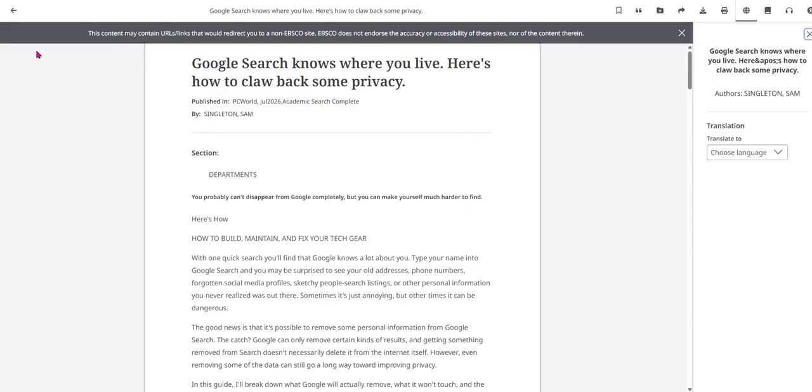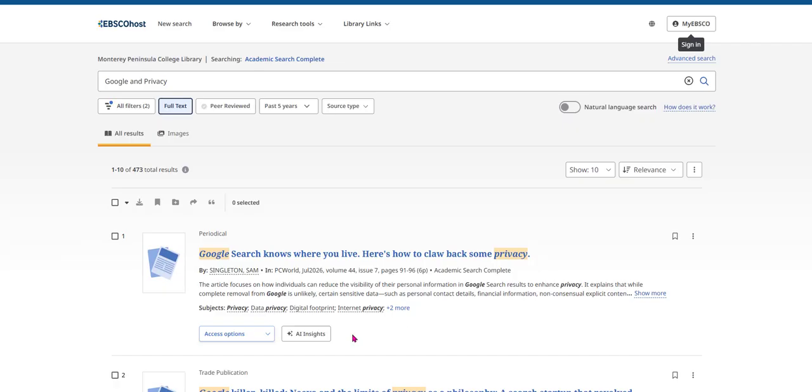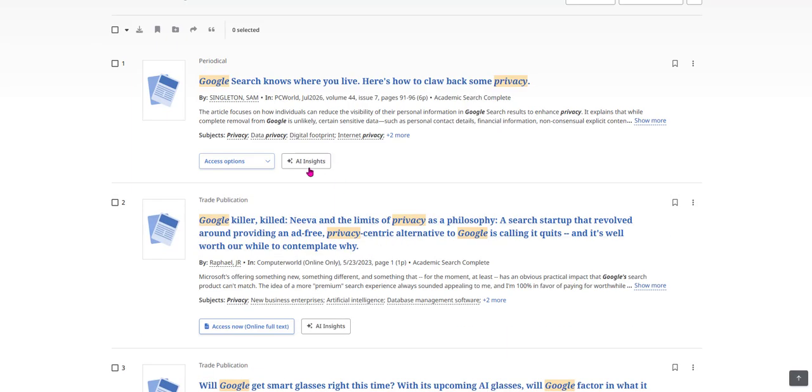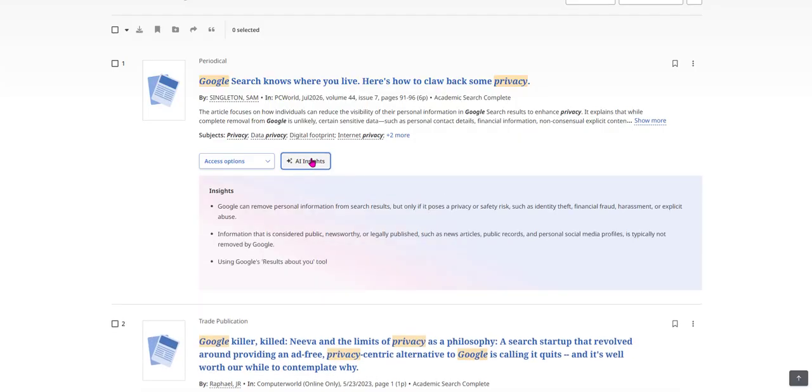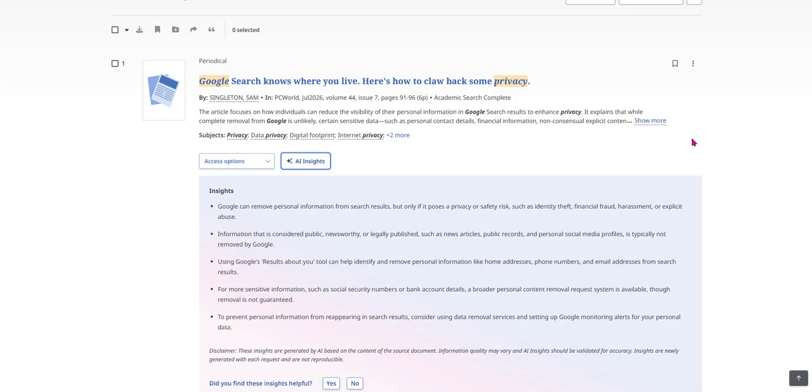All right, so I'm going to go back to my results really quickly. And one other option, if you look under the article that we just looked at, there's a thing called AI Insights. And most of the articles have these now. And this is an AI summary of what the article is about. And so you want to take a look at that. I'm going to click on AI Insights. So it's looking at the article and it's giving you a brief summary of what the article has. So it's kind of like the abstract that we looked at before.